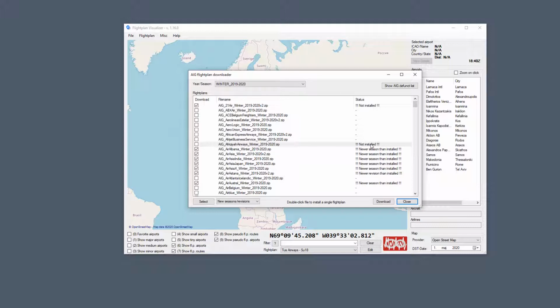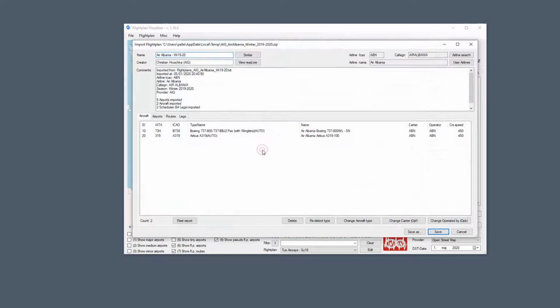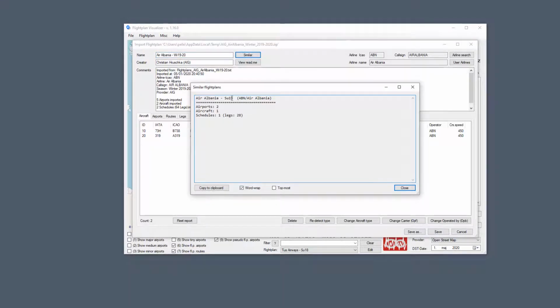This was a version that was not installed, but this one is a new season. So perhaps we have a summer 19 installed, or it can be a winter 18, 19. But I simply again double click. And I look again. The airline is correct. The aircraft have been correctly detected. And there's no operated by. But up here, this button called similar, that was not visible before, is visible now because it tells us we have a similar flight plan already. And we can see we have a summer 19 installed.